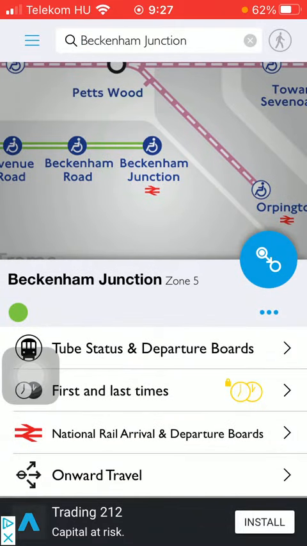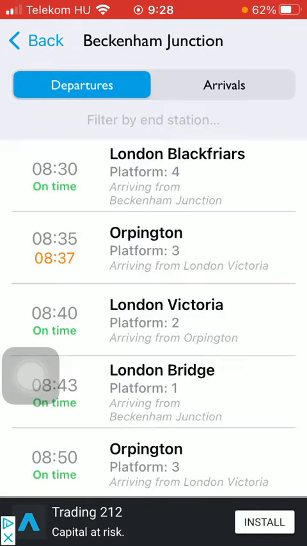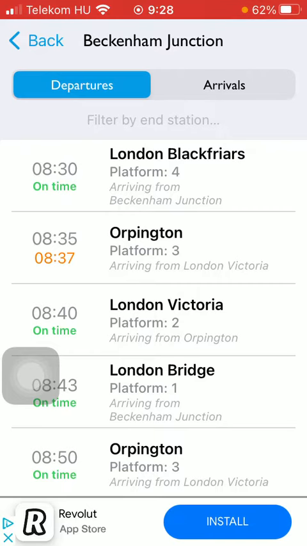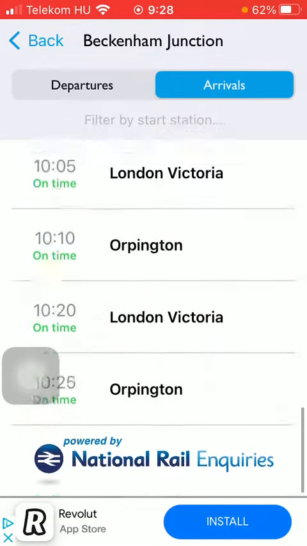So click on one of them and then click on the National Rail Arrival and Departure Boards section down below, which is the third option in this case. At the top you have two sections that you can choose from: departures and arrivals. So here you can see the departures. If you tap on it, you can find out more information, and the arrivals are also here.